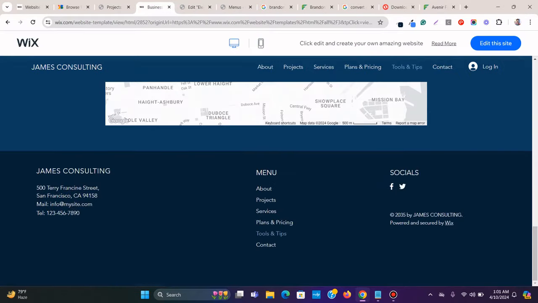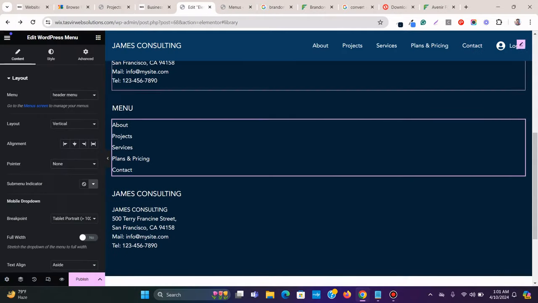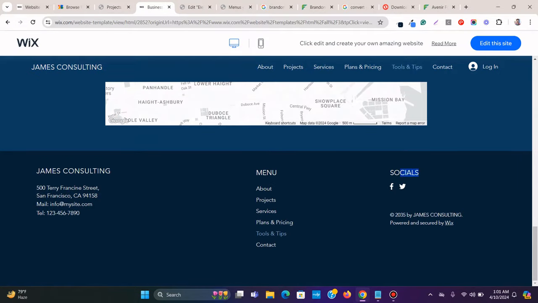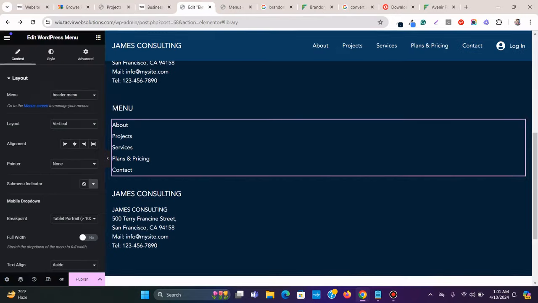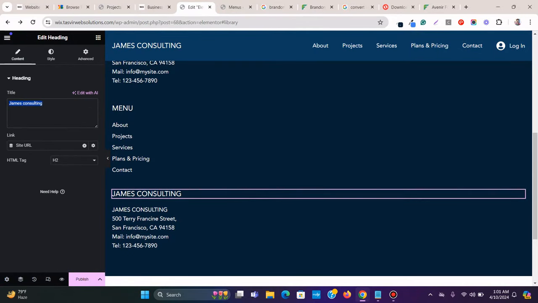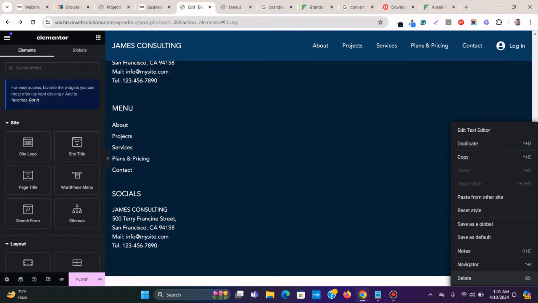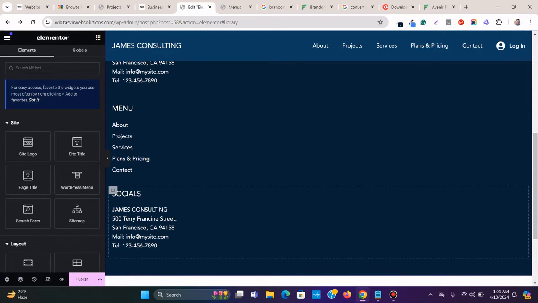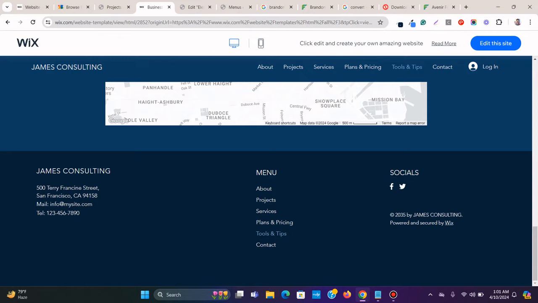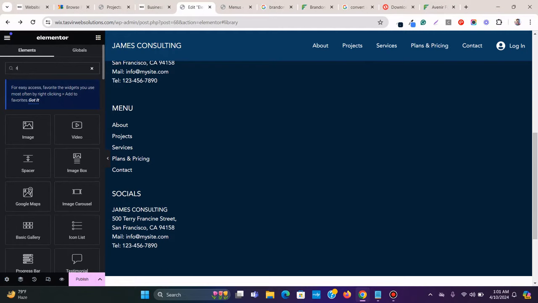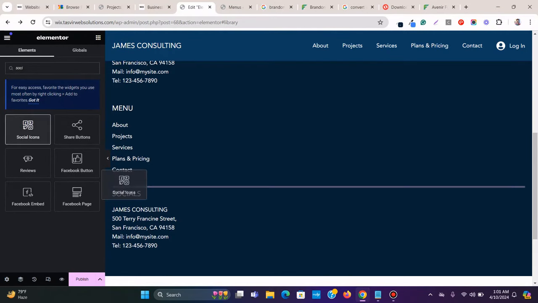Now let's go to this part over here, socials. You just copy this, socials, remove this. No, let's have that. I just pressed Control Z to go back. There are 2 icons over here, Facebook and Twitter. So just search for social icons.